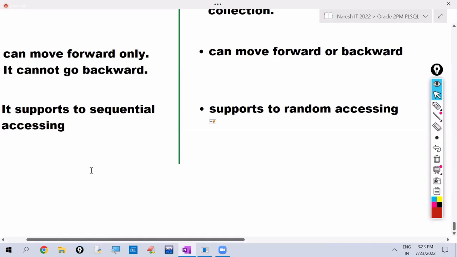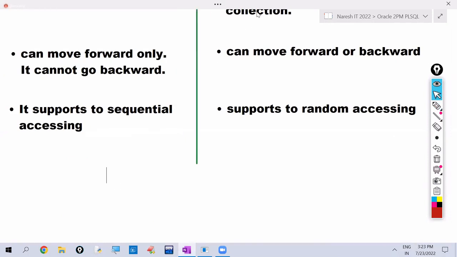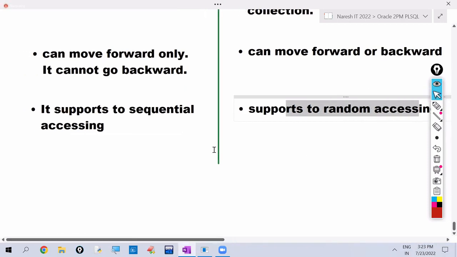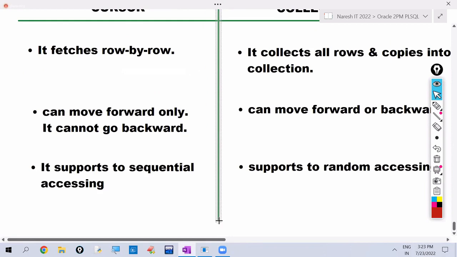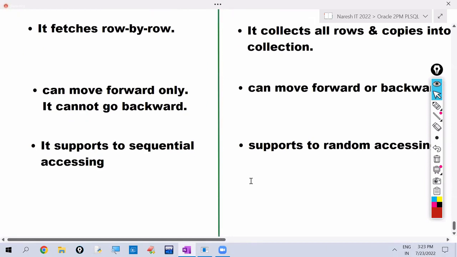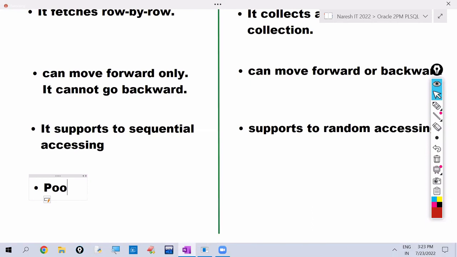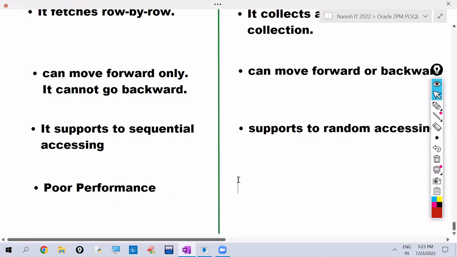So in cursor only sequential accessing is there, whereas this collection supports random accessing. And performance wise, cursor is slow. So it has poor performance, whereas here good performance is there for collection.